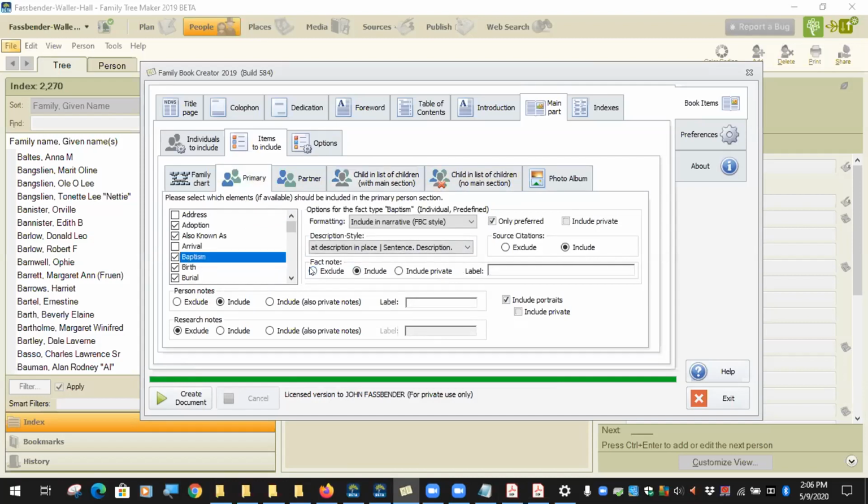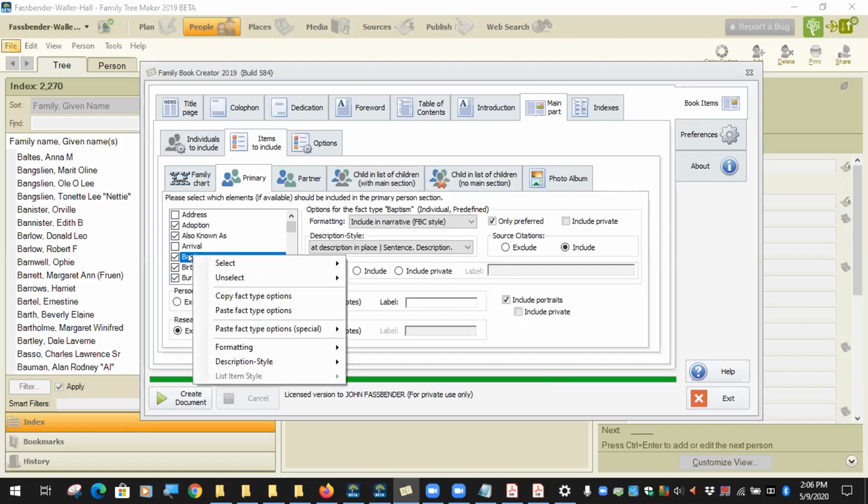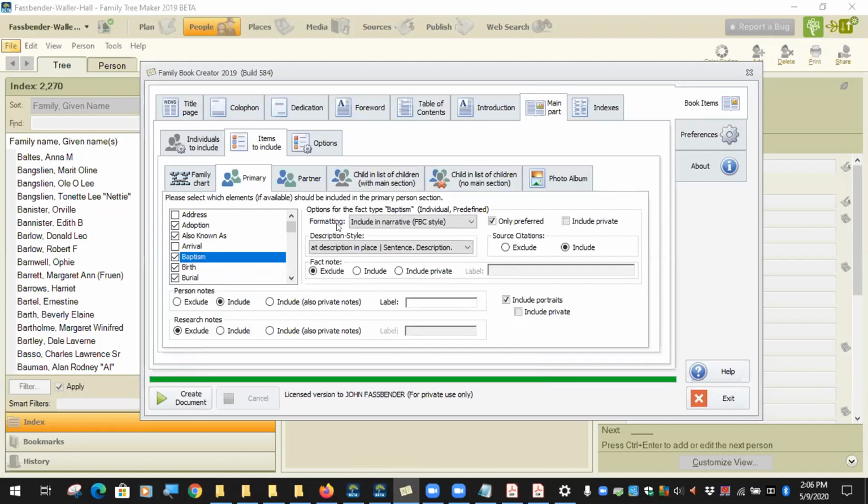So let's just say, okay, I don't want to include a fact note for that. Okay, I copy it. And now I paste it to all of them. Now if I go to the partner, yep, no fact note, no fact note. Okay. Well, your problem is likely in the child and list of children with main section.